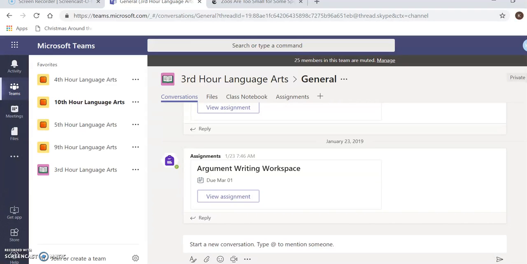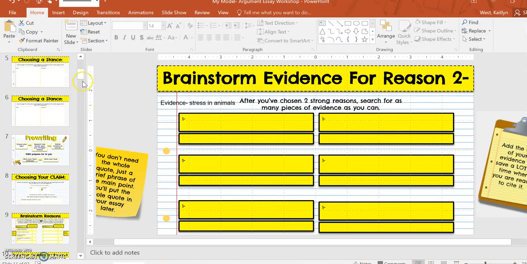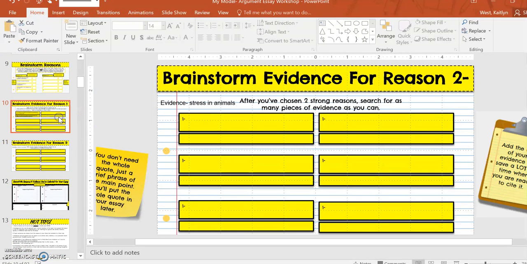Okay, for today, you are going to open up your argument writing workspace right here. Remember, that's going to open up a PowerPoint. I am going to work in my PowerPoint today. I'm going to open it up right here. We are working on slides 10 and 11.